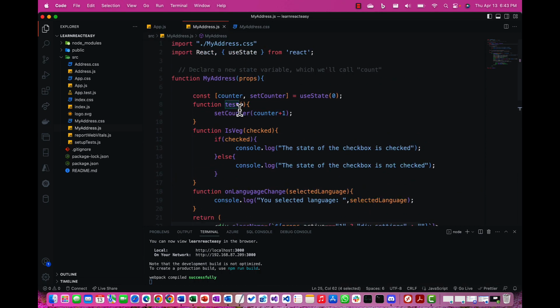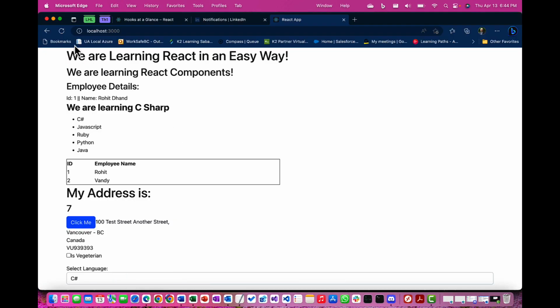We defined a test function, and it uses setCounter, which sets the state of the counter variable, to increase it by 1. So it picks up the previous value and keeps incrementing it. And if we refresh, the state is set back to 0 because we have refreshed the component. Then if we click again, it would start doing that again.